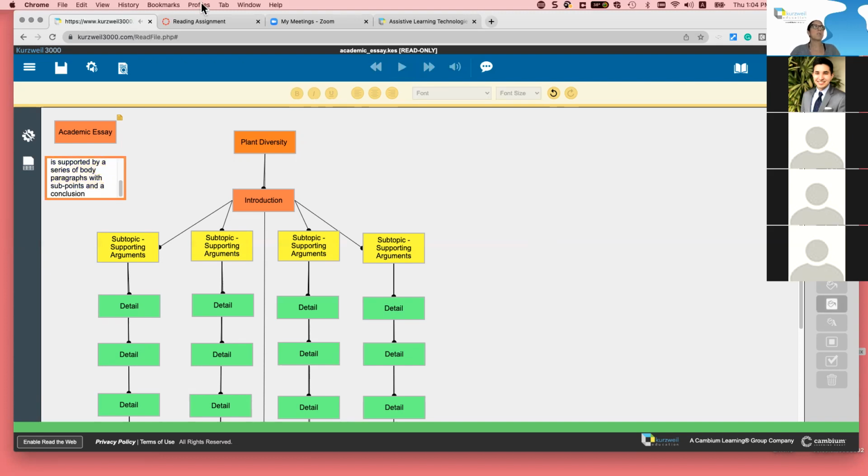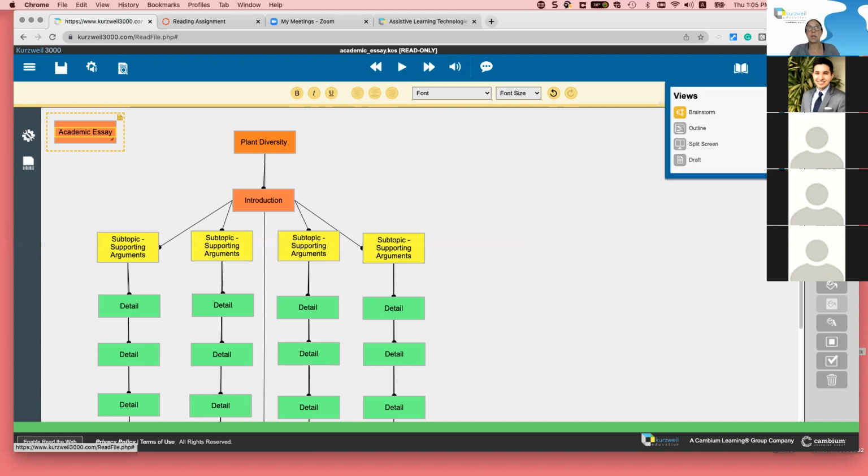And so once a student has completed their outline and they're ready to add more detail, if they want, they can split their screen so that they can look at and listen to their outline on the left part of their screen, but then have a blank draft area on the right.